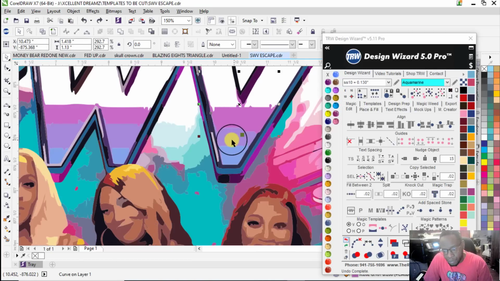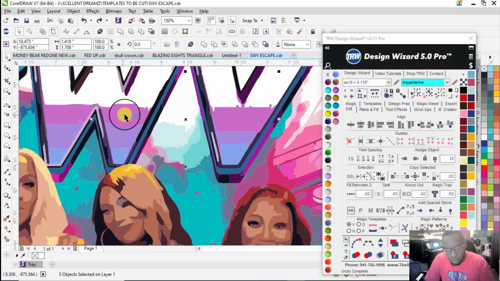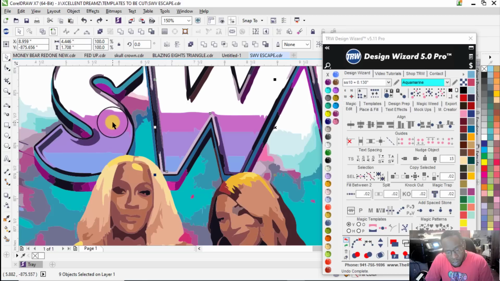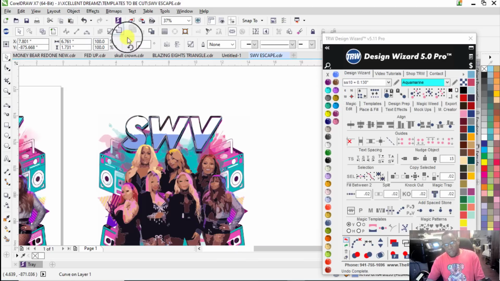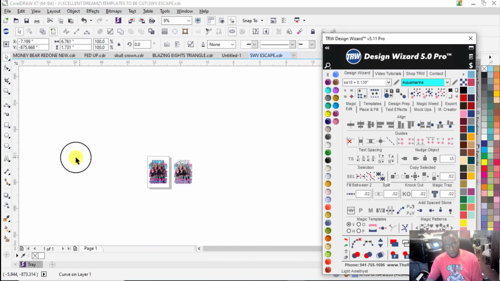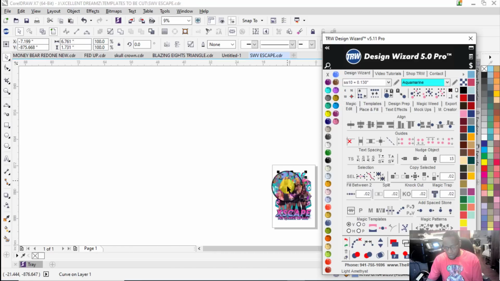Let's get these bottom pieces here. I'm just selecting them all by holding shift as I select each one. And now let's right click and combine. We can weld, and then let's nudge it over. Alright.